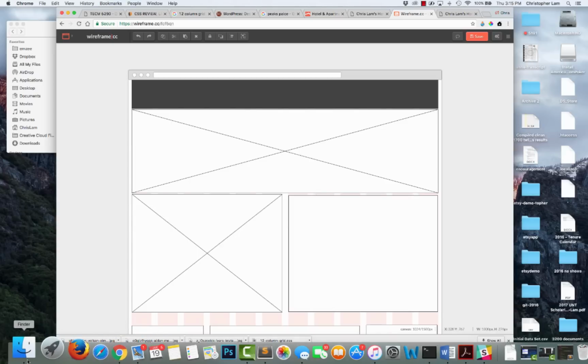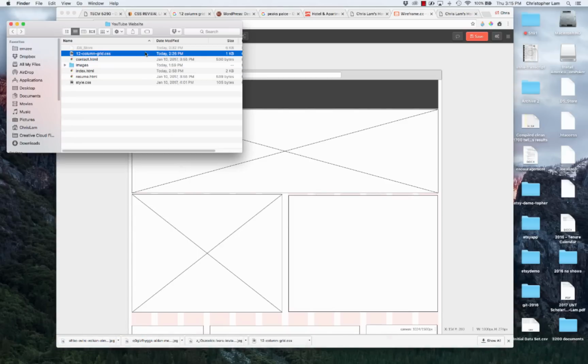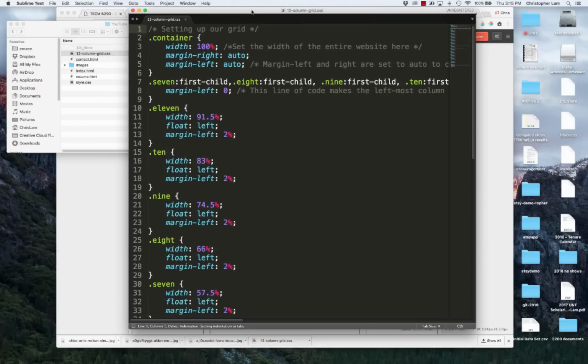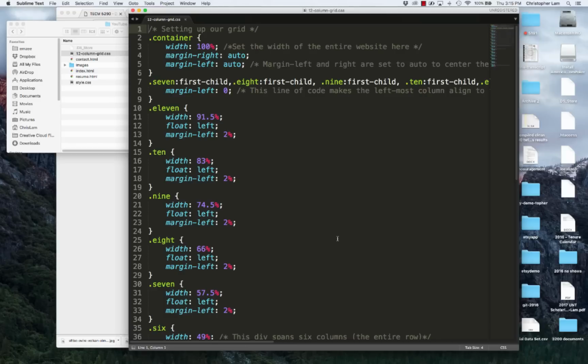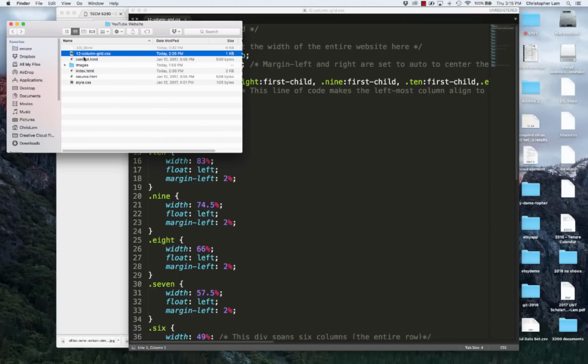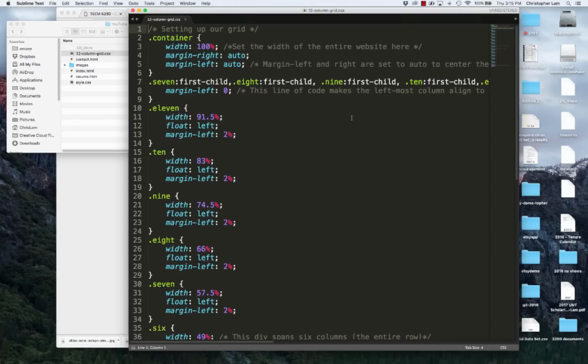But basically what we're going to do is we're going to use a pre-made 12-column grid. This is a 12-column grid that I created. And this is a CSS file. And so you'll notice in my folder here it's called 12-column-grid.css. I will attach this file to the notes in the YouTube video so that you can download it and you can just drag it right into the folder of the website that you're creating alongside me. So you'll use this exact file.